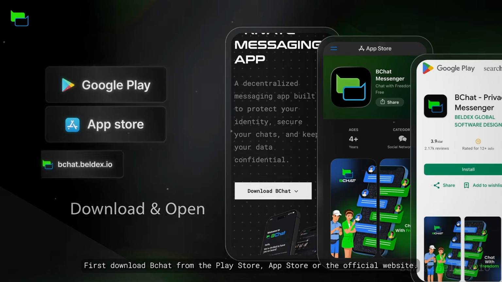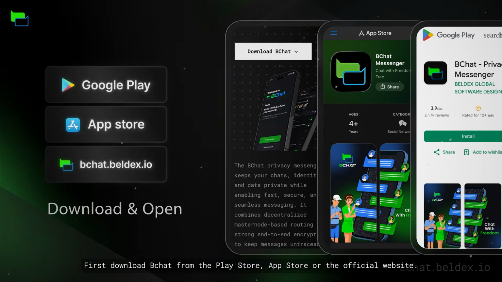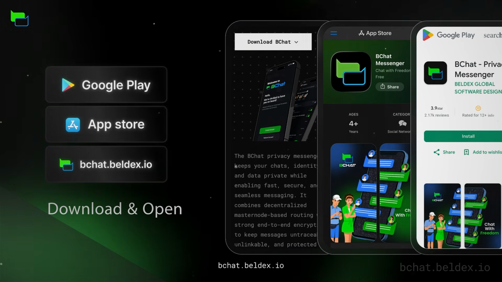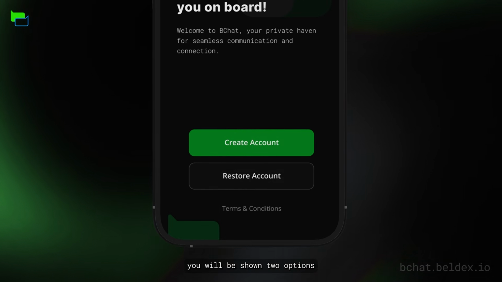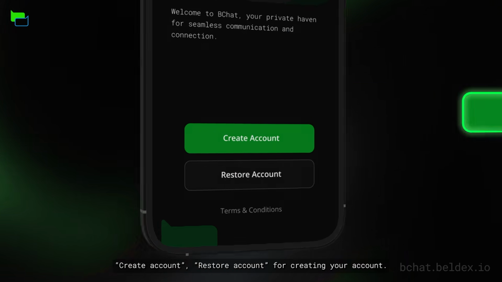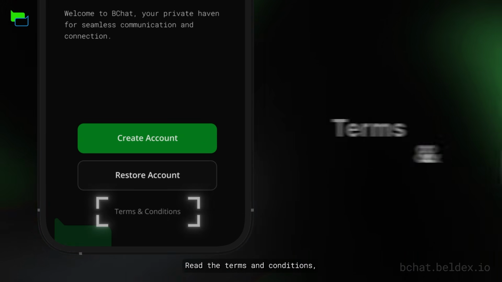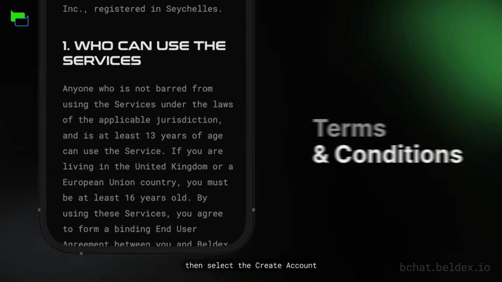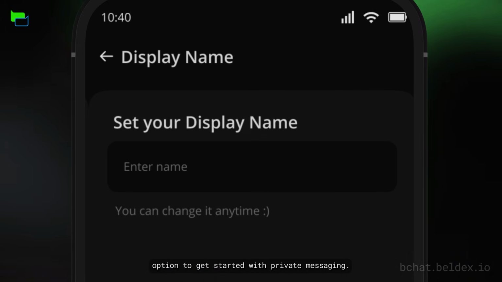First, download BChat from the Play Store, App Store, or the official website, bchat.beldex.io. When you open the BChat app for the first time, you will be shown two options: Create Account and Restore Account. For creating your account, read the terms and conditions. Then, select the Create Account option to get started with private messaging.